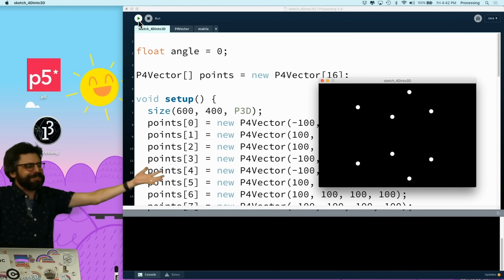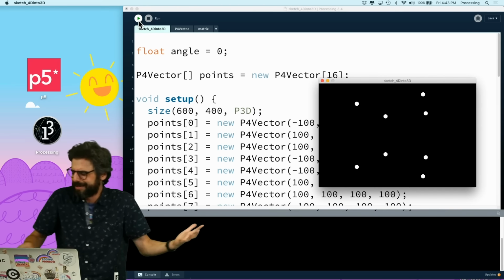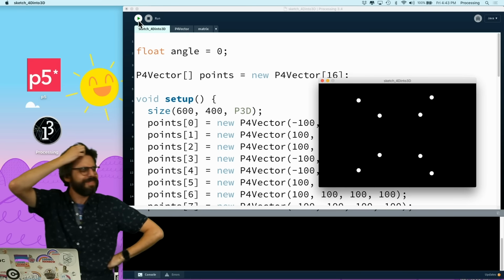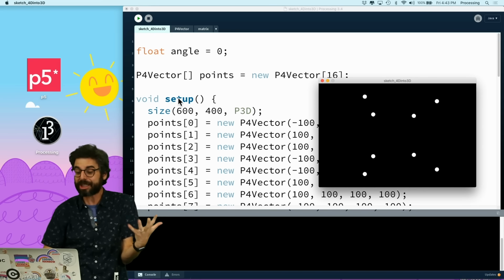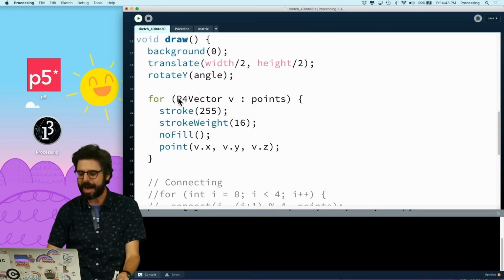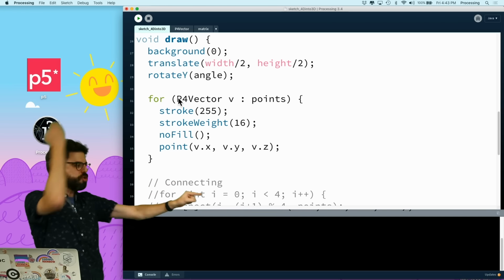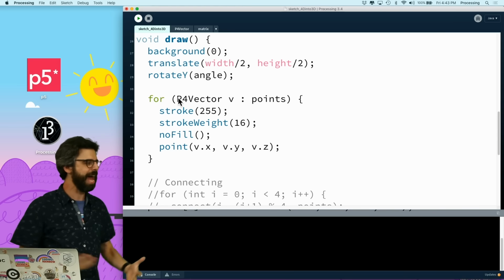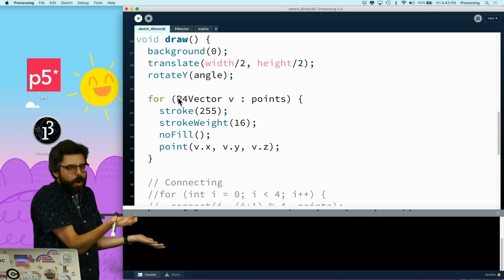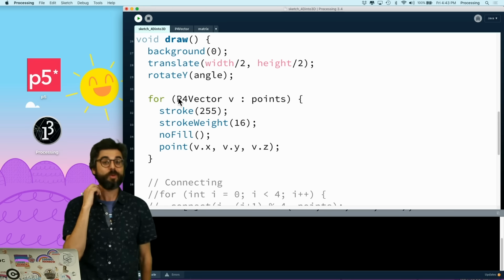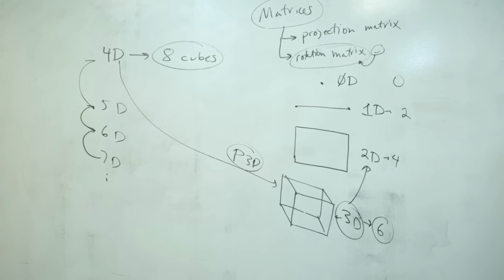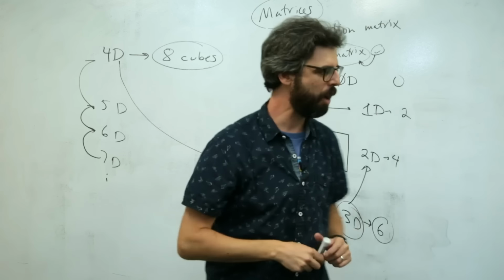Okay, so it still just looks like those points. What's missing here? Well, I'm not actually doing the projection. I'm just taking the 4D point, ignoring that v.w part, and then doing a projection. So really what I need to do right now is think about how I do the projection.